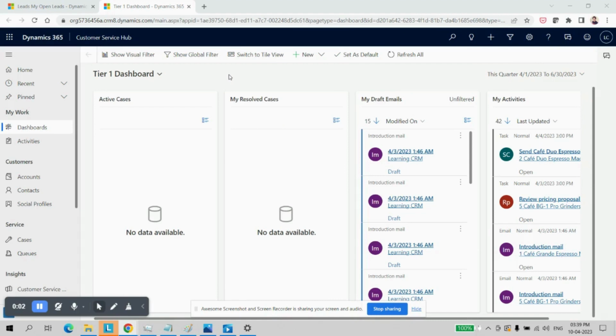Hello everyone. So today we will see the basic navigations available in Dynamics CRM. So this is the window of Dynamics CRM. I have already logged in, and this is the dashboard you can see. So one by one we will go through each of the components in Dynamics CRM.